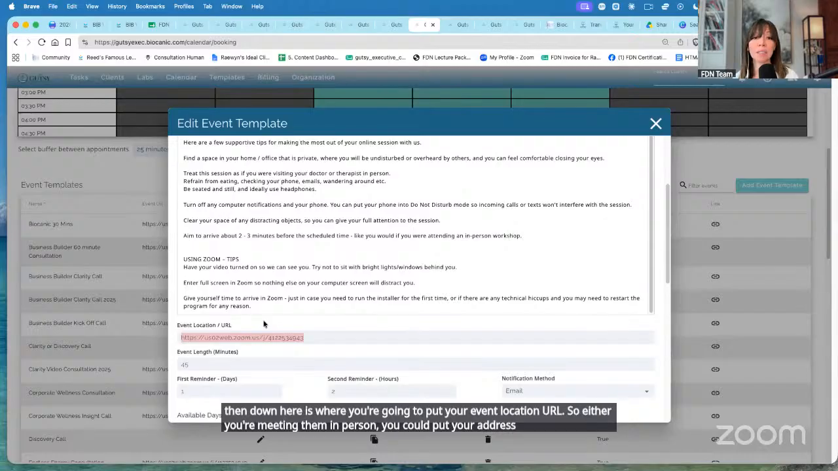You could put a Google Meet if you're meeting them online. I use Zoom. I have a paid pro Zoom account, so that's about $14 a month. And I get to have as many Zoom calls as I like, and I can record them and all kinds of great stuff.